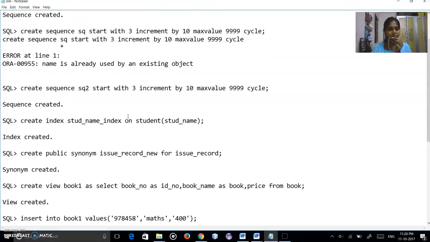Then the next question is incrementing by 10, comparing it with the maximum value. So for this, the query goes like: create sequence, start with the increment which is given in the question. So increment by 10, maximum value as given below. So the sequence has been created as per the question. All the sequences have been created.